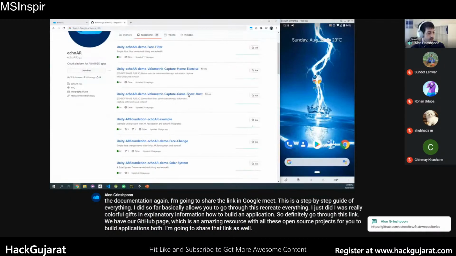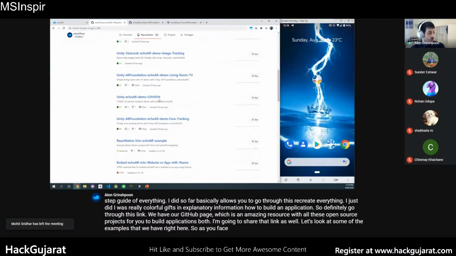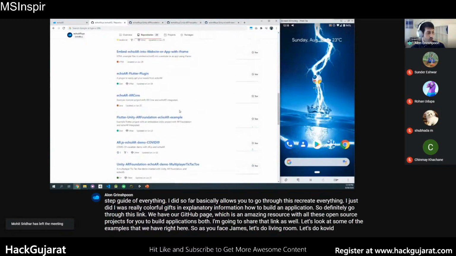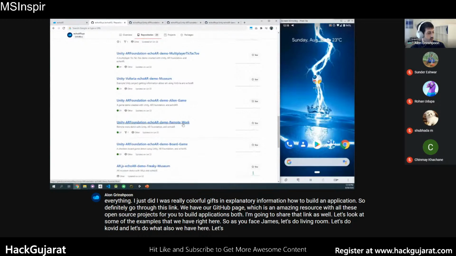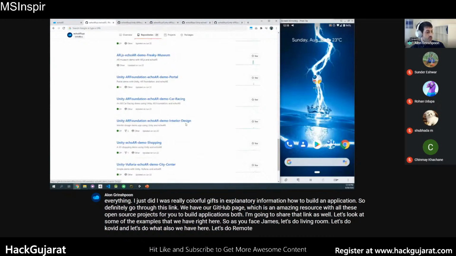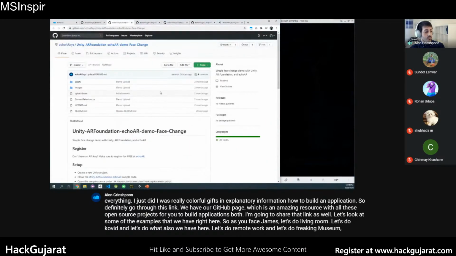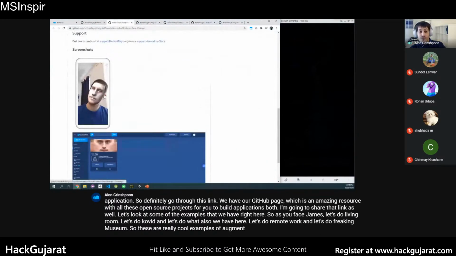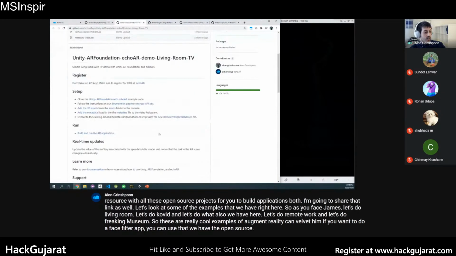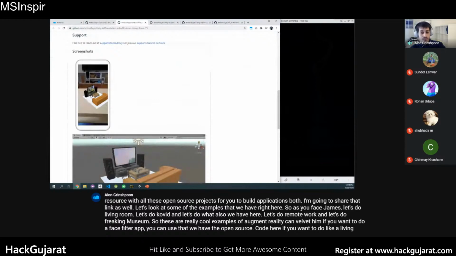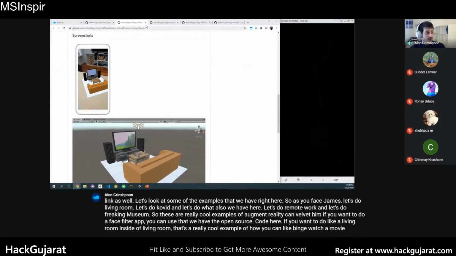Let's look at some of the examples that we have right here. So let's do face change, let's do living room, let's do COVID, and let's do, what else do we have here? Let's do remote work, and let's do museum. So these are really cool examples of augmented reality you can build. For example, if you want to do a face filter app, you can use that. We have the open source code here. If you want to do a living room inside a living room, that's a really cool example of how you can binge watch a movie inside a virtual living room.